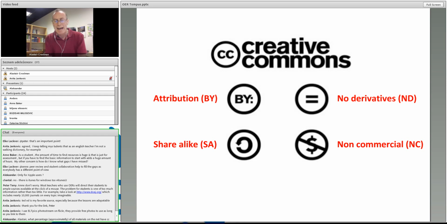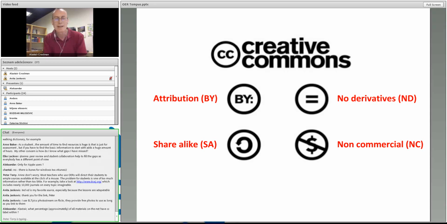You can then add, if you want, share alike. If you add share alike, it means that someone else can copy it. But if they copy it, they have to share their work with the same conditions as you shared the original. So if my photograph had attribution and share alike, then if you take it, you have to have the condition attribution, share alike. And it continues and continues.